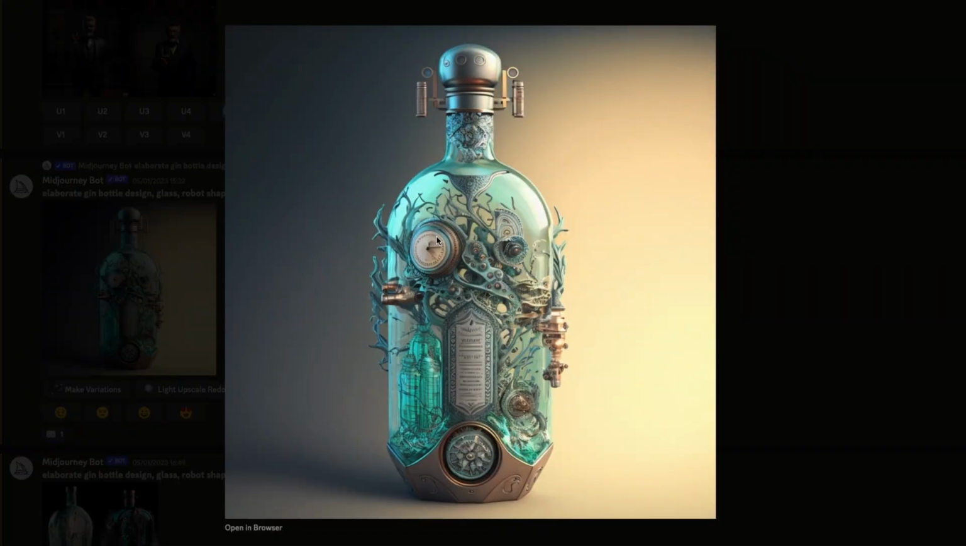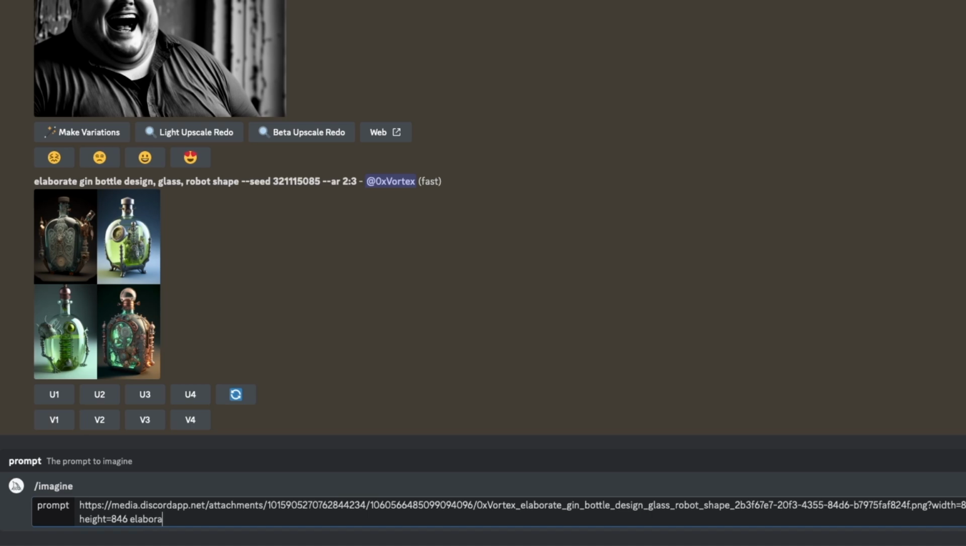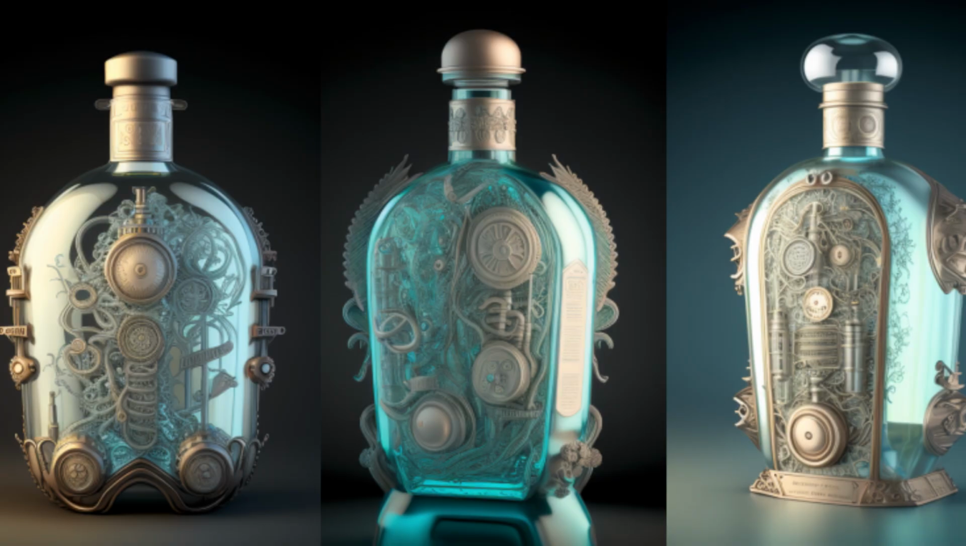Option number 3. Let's go grab the URL of the upscaled square image. Now let's enter our prompt one more time. But this time we'll prepend it with the URL as an image prompt. And we also won't add any seed. And just add the aspect ratio that we want. And voila! It's far from perfect, but clearly it's much closer to what we originally wanted to achieve.